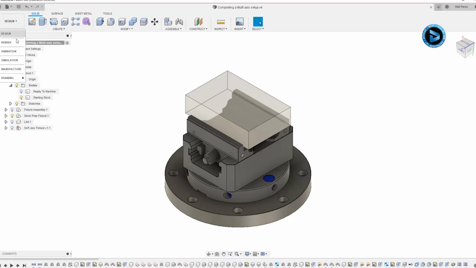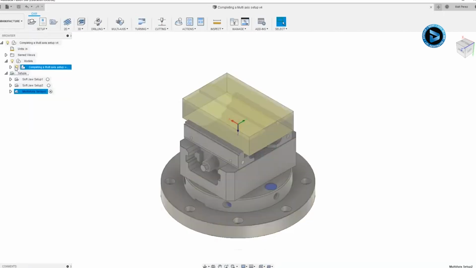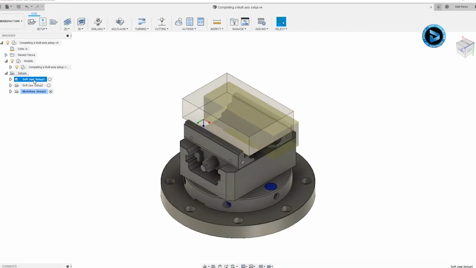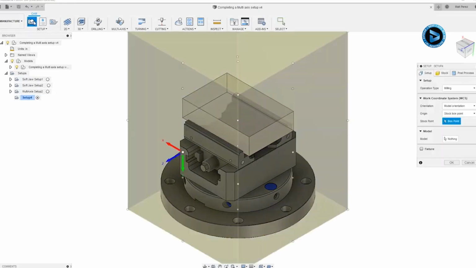We're going to navigate to our manufacture workspace, and inside here we already have three separate setups: soft jaw setup 1, soft jaw setup 2, and our multi-axis setup. In this case, we want to create a new setup that's going to be our stock prep. So we're going to go into setup, we're going to be using milling, and we're going to change the model orientation.